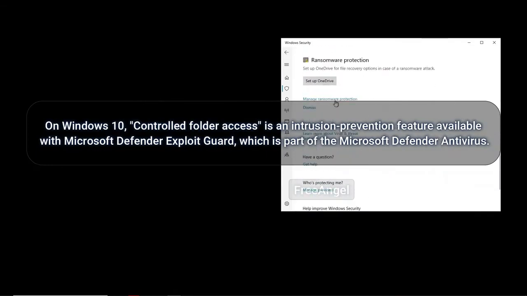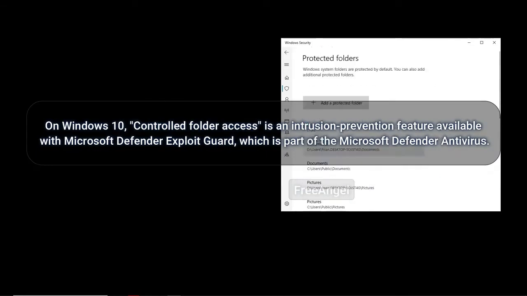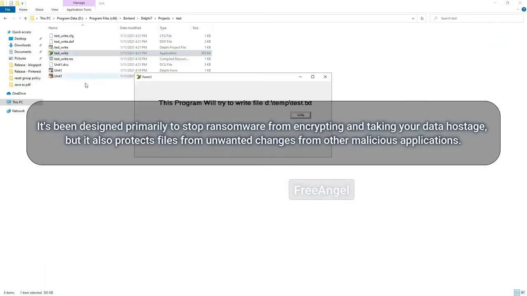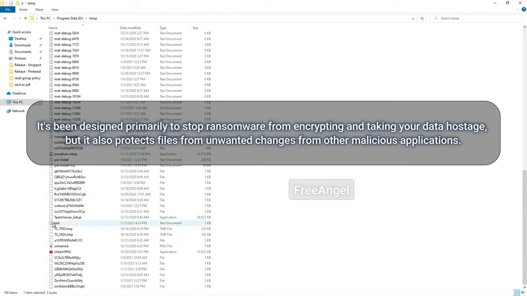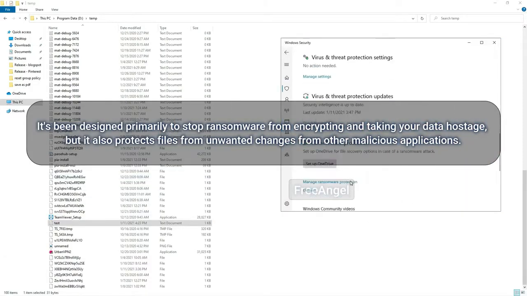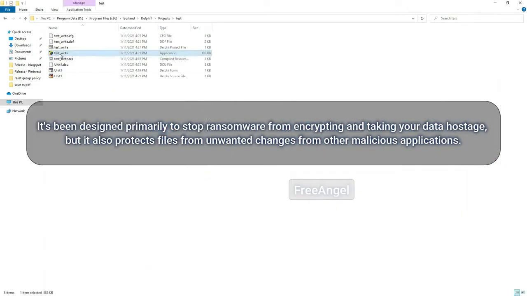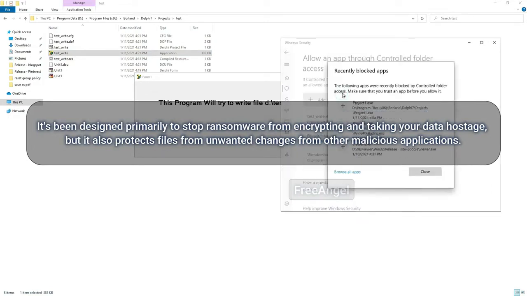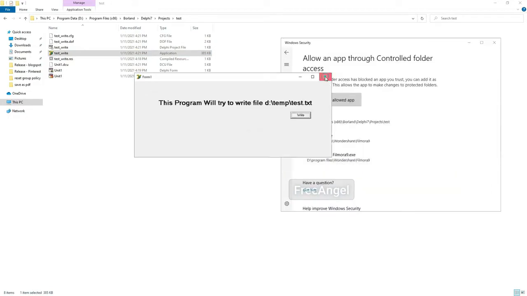On Windows 10, Controlled Folder Access is an intrusion prevention feature available with Microsoft Defender Exploit Guard, which is part of the Microsoft Defender Antivirus. It's been designed primarily to stop ransomware from encrypting and taking your data hostage, but it also protects files from unwanted changes from other malicious applications.